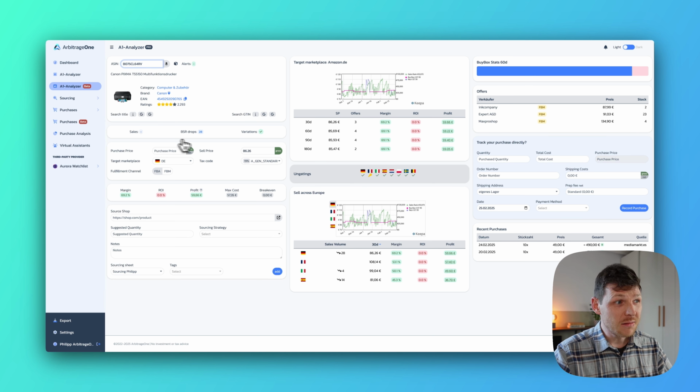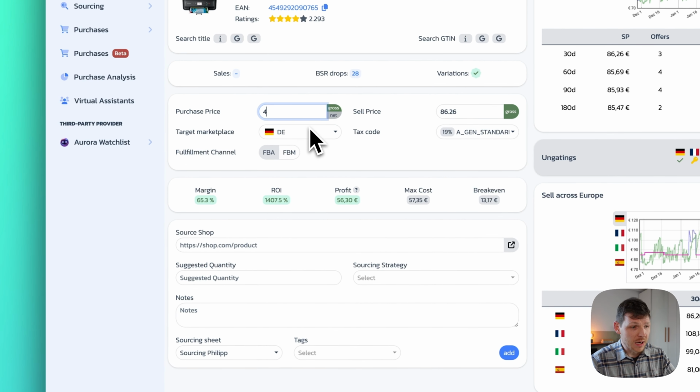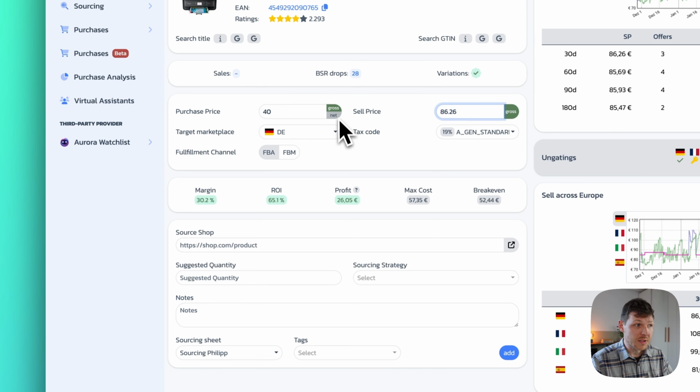You can see here the real, let's say, influenced sales values from Keeper and from Amazon itself, so you can see and build your own sales volume in case the sales from Amazon are not communicated. You can see if there are variations or not. Then you hammer in the purchase price, gross net, and you can choose the target marketplace.